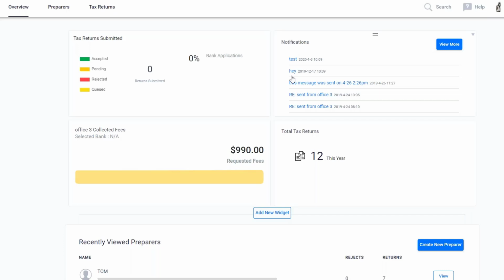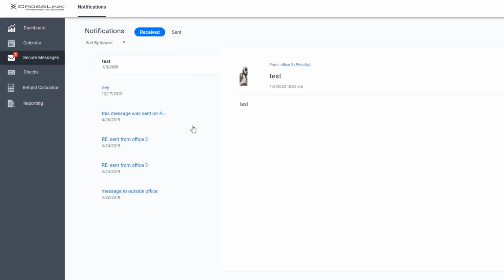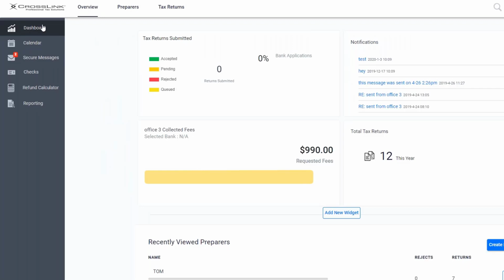It's called Secure Messages. If you take a look on the left-hand side of our side navigation menu, this is Secure Messages here. That's an internal communication tool between you and your preparers where you can send them a message quickly, easily, no longer having to go through phone or email or text message. Send it throughout the platform, and they'll get notified here in their notification widget or in their secure messages right here. And anytime to go back to your home page, you can click on Dashboard.